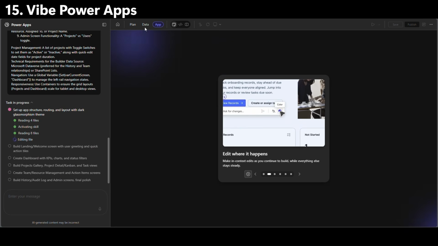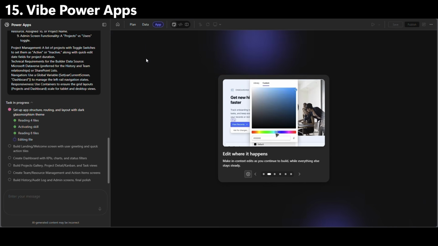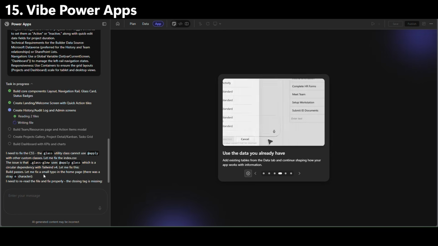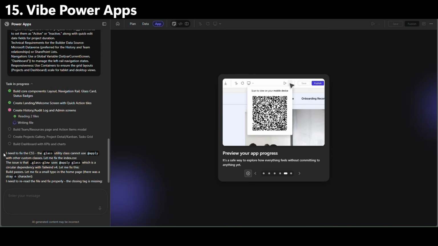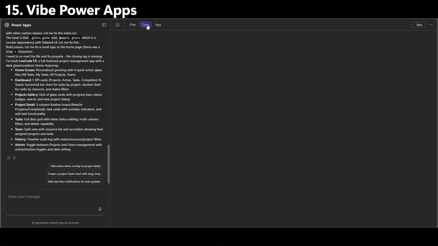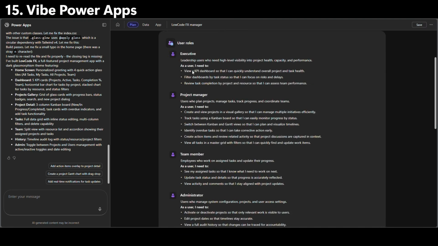Plan, data, and app is being created. So you will see the Dataverse model here. It will take some time. It found some bugs in the code, so it has restarted the coding again. The app is ready. Now you can see the data model here, and the plan.